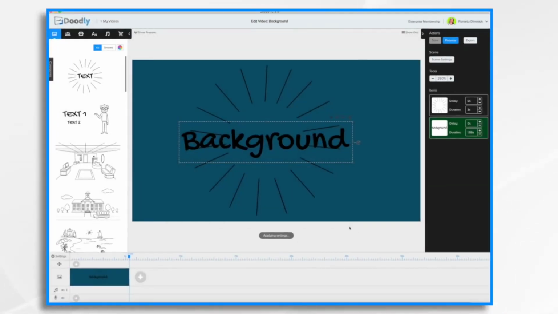And that's the basics for the Doodly background types. In a future video, we'll go over how to change these scene by scene, as well as change the hand styles. Thanks for watching!